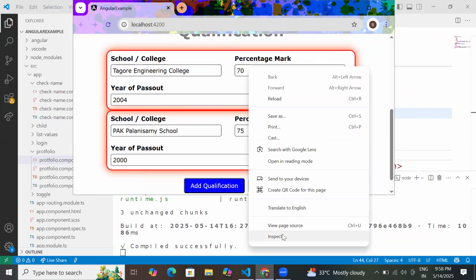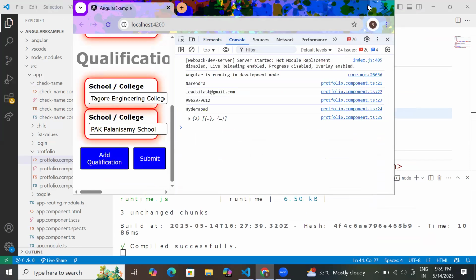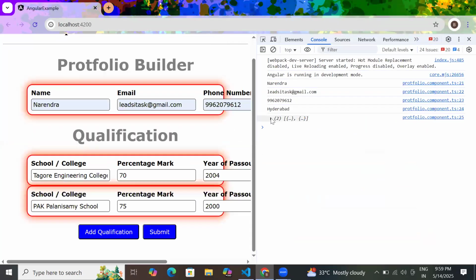You see, inspect. Go to console. Click submit. You see, I collect the two data. The variable is holding the value or not? Yes. Dynamically getting the value. Can I form this JSON and send it to the API call? Yes. A real-time scenario comes into the picture.